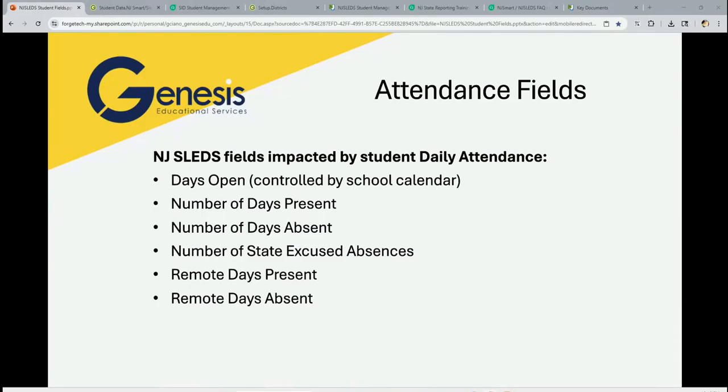The fields that deal with attendance in a student management submission. Okay, so these are pretty straightforward as far as where they're derived from in Genesis. The first related field is called days open, and a lot of people get confused by this because they think it is the same as a previous field that was collected, days in membership. Okay, so state used to have a field called number of days in membership that would represent the number of possible days for that student specifically.